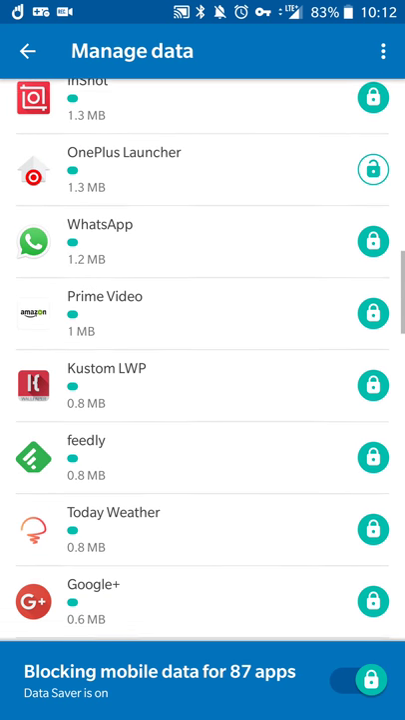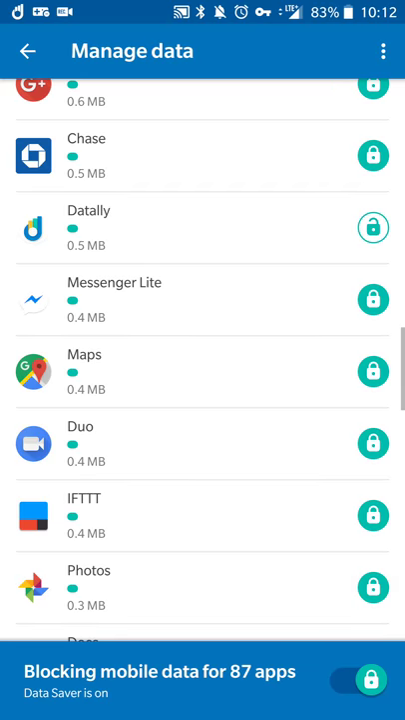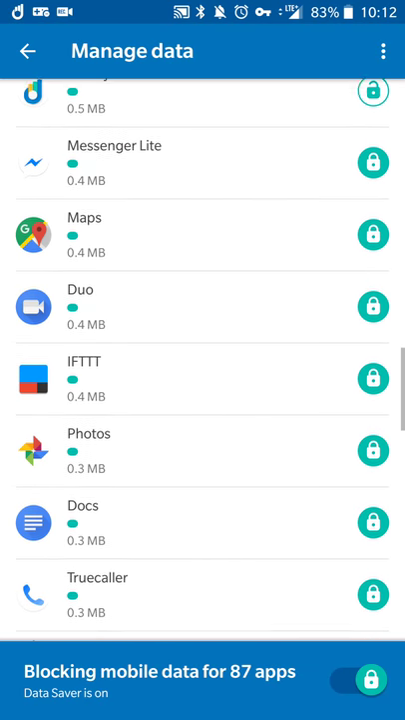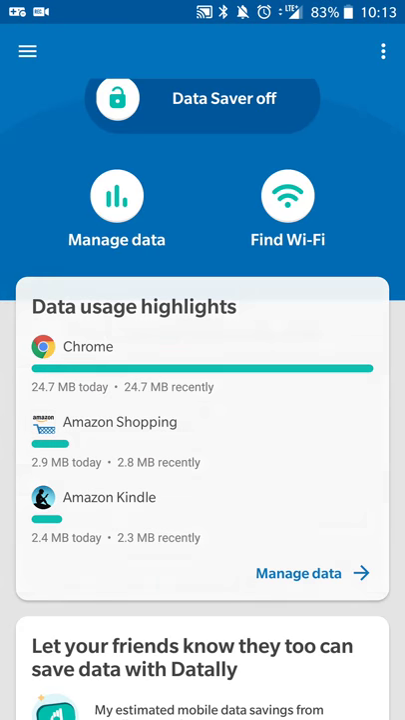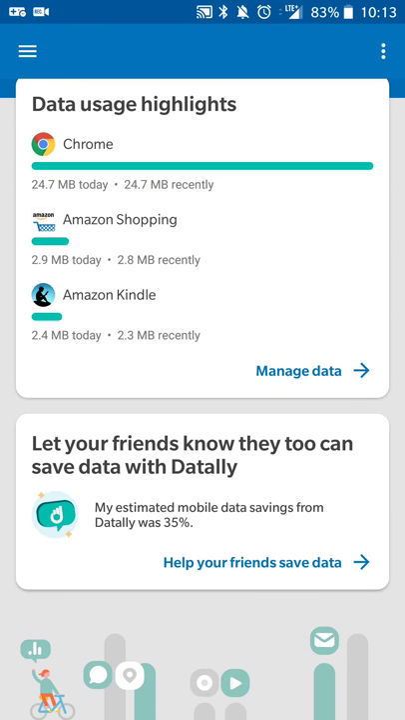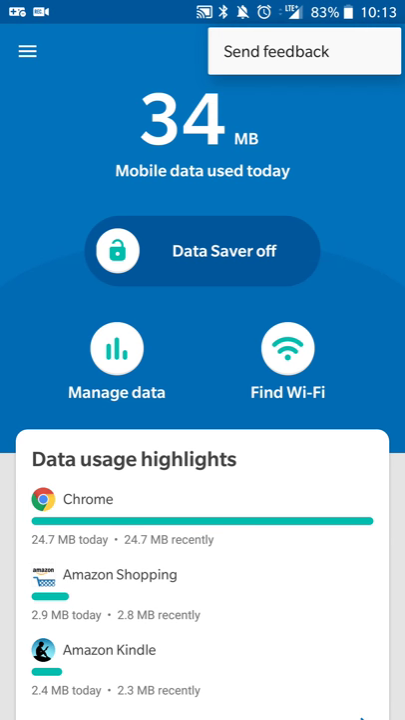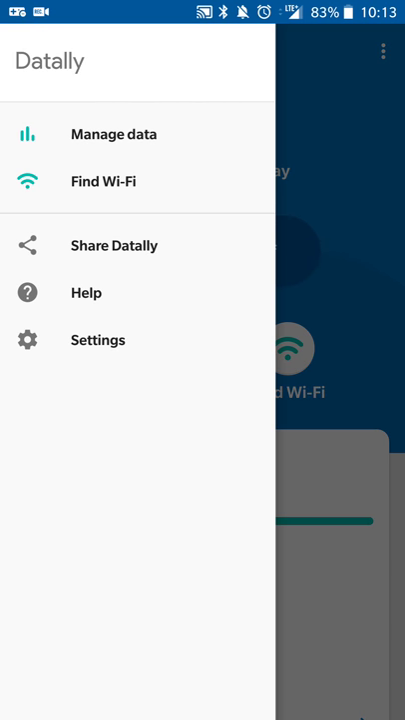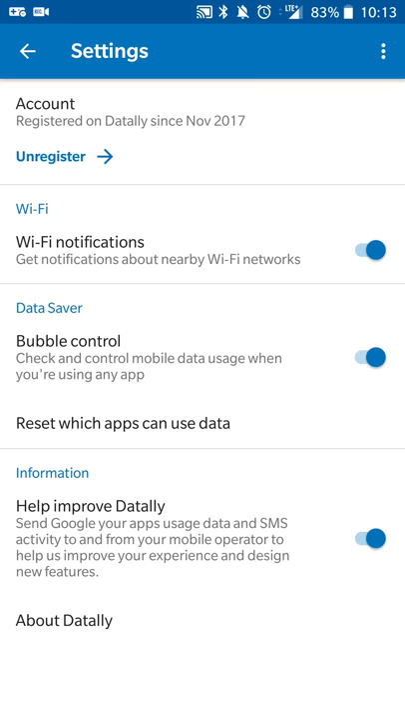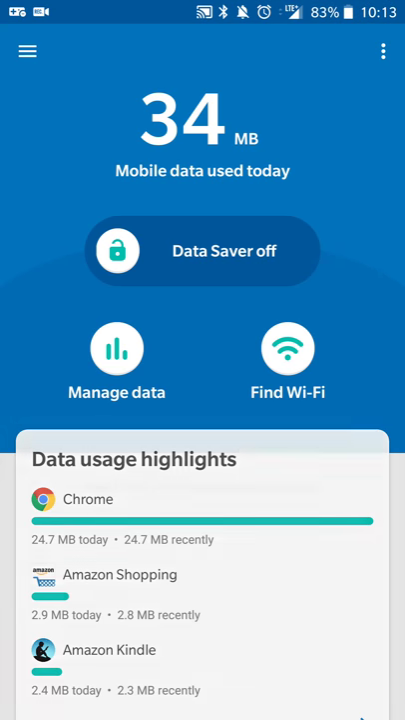So you can see all of these, the ones that are off or no longer allowed to use data. So that way, you know that. So basically, when Data Saver is on, apps are only allowed to use data when you open them. So going back, you can share the app with your friends. You can send feedback if you want. The menu is pretty straightforward. There's not too much there. You can sign in with your account to use it. You can get notifications from Wi-Fi networks, bubble control for when you're using any app.